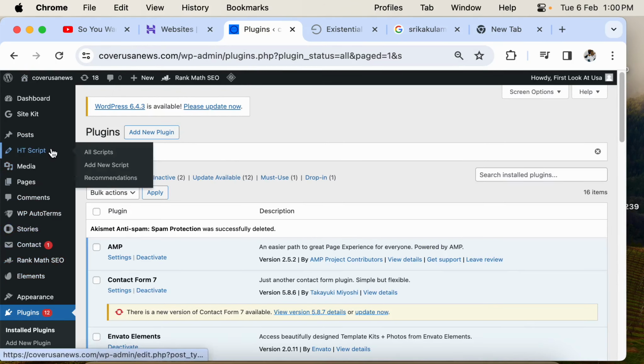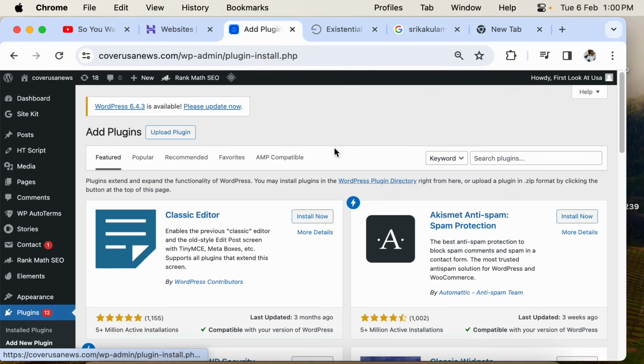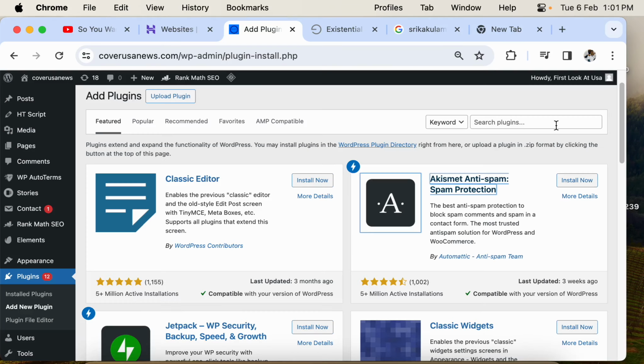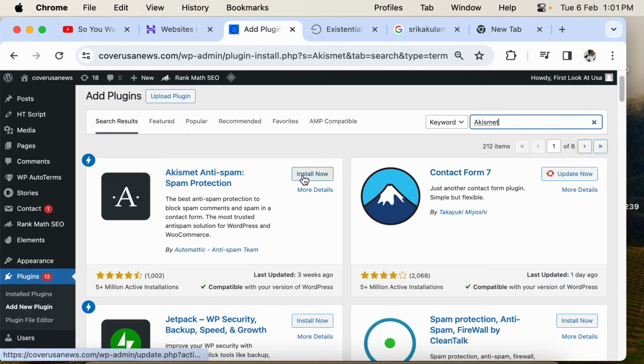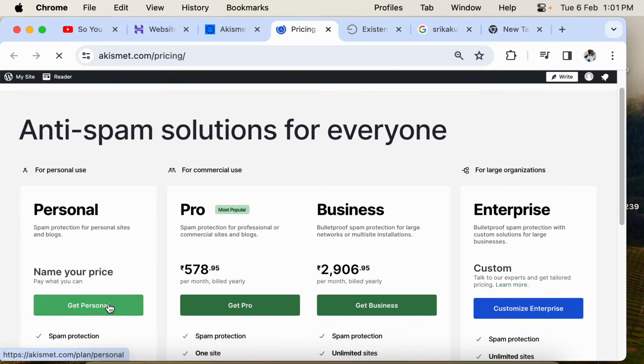When you are redirected to this web page, go to plugins, then add new plugin, and over here you have to search for the Akismet anti-spam protection plugin, which is already here because I've already searched it. You can do that too. You'll see it here, then press install now. After it gets installed, you need to activate it. Make sure you update this plugin if it is already installed on your Hostinger account. Once you have activated it, press set up your account, and then get personal.